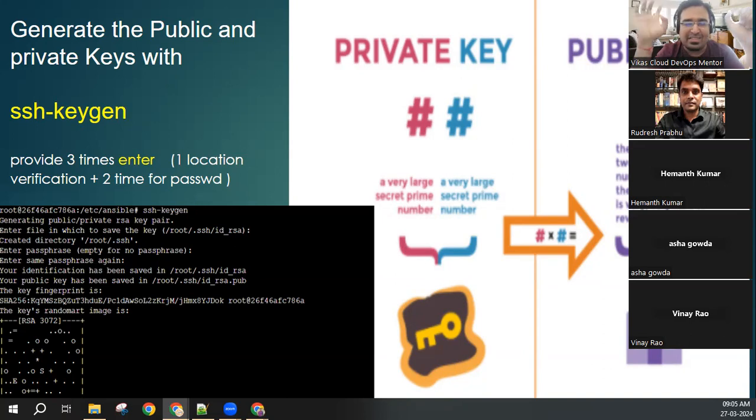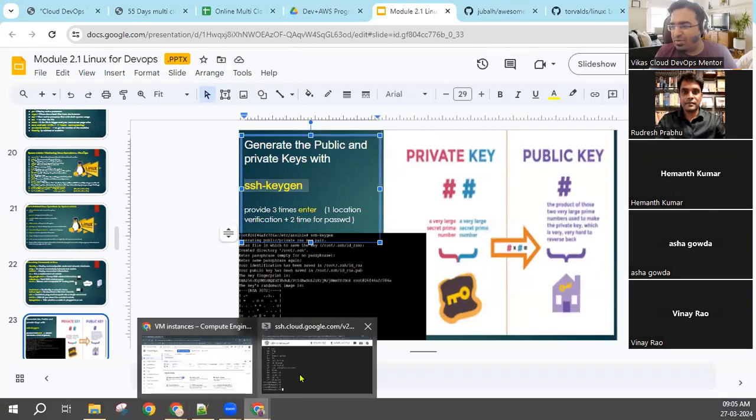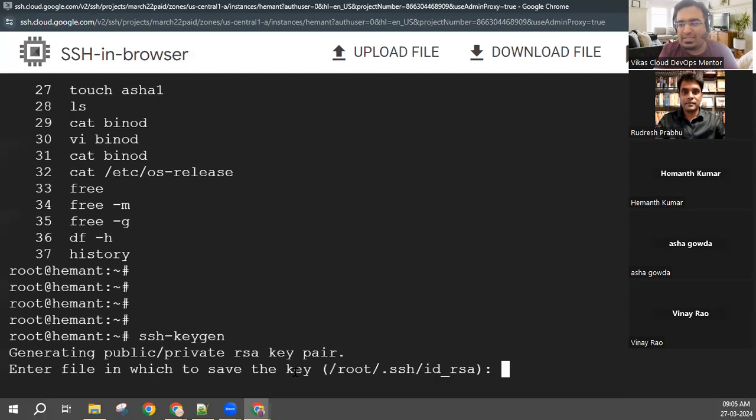You will run the SSH keygen command in any of the machines. I'm going into this machine and I'm just running the SSH keygen command. As soon as I press enter, it tells me it is generating the public key and private key. It will generate both the keys in one shot. Are you able to see that on my screen? Yes, sir.